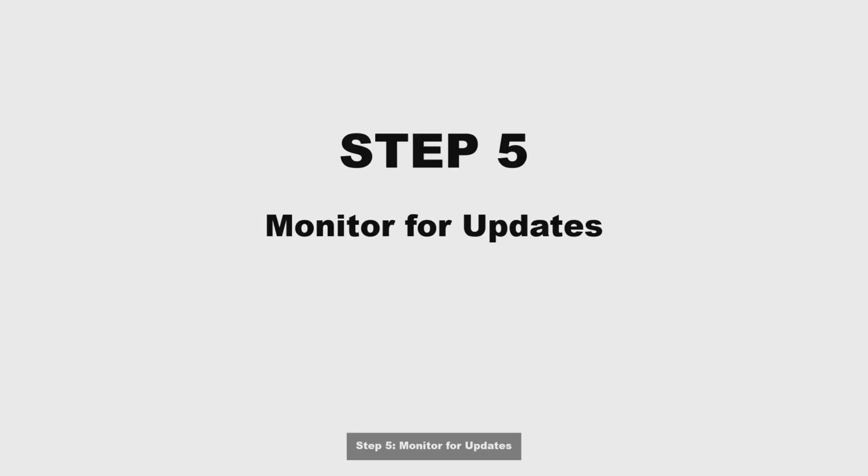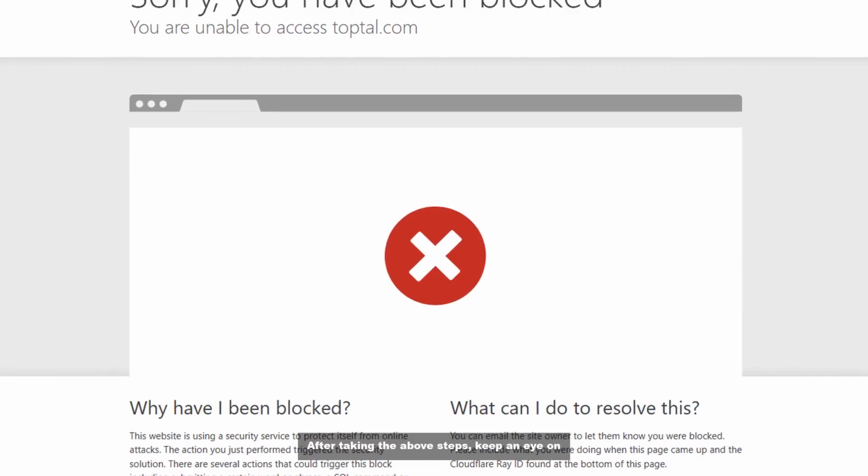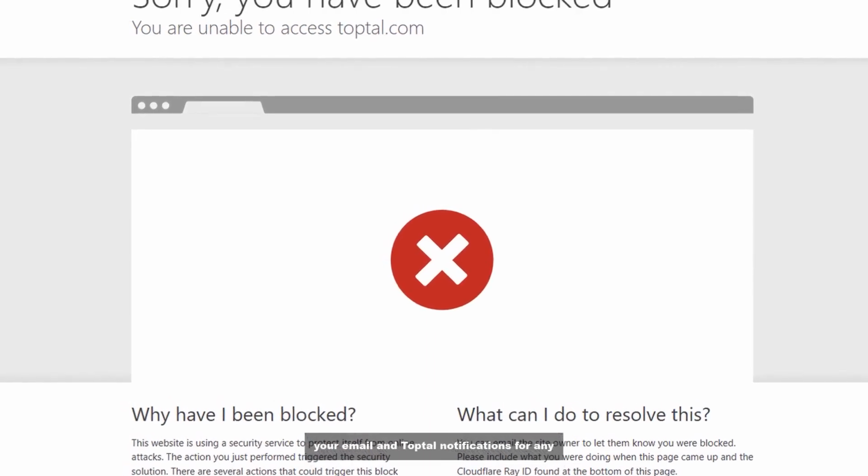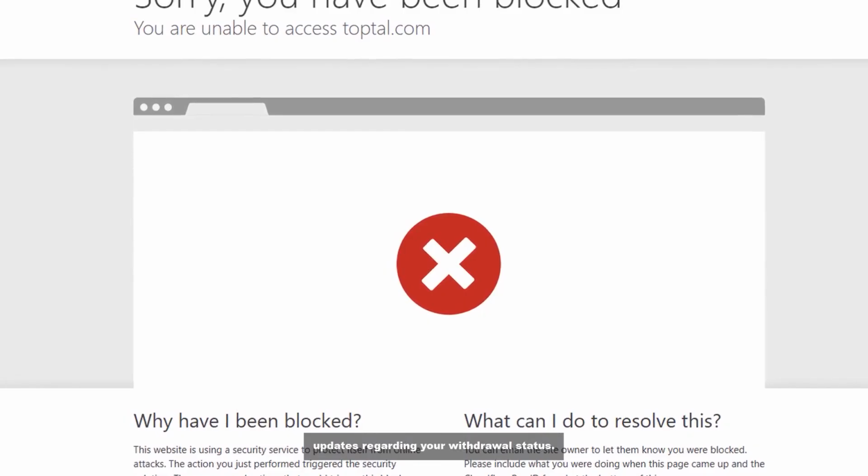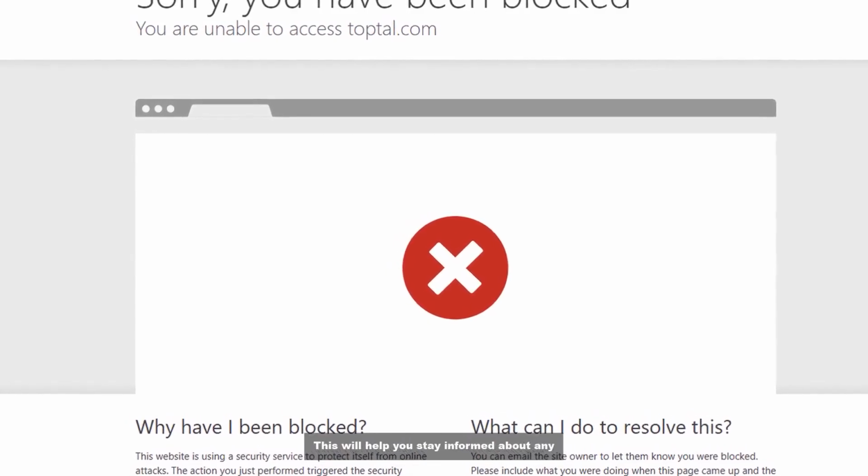Step 5. Monitor for updates. After taking the above steps, keep an eye on your email and Toptal notifications for any updates regarding your withdrawal status. This will help you stay informed about any changes or resolutions.